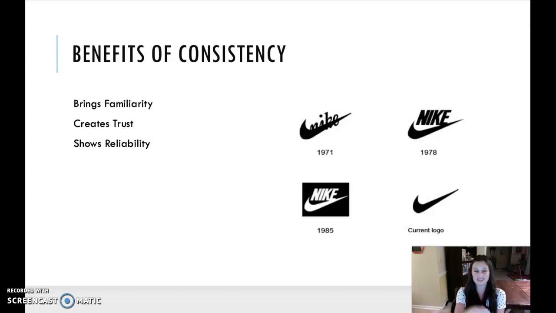And building consistency into the design and the product itself is something that draws people in and keeps them. It also shows reliability. People know that this is something reliable and something that has stood the test of time. So I can trust that, and I want to use that. Nike is a great example of this.